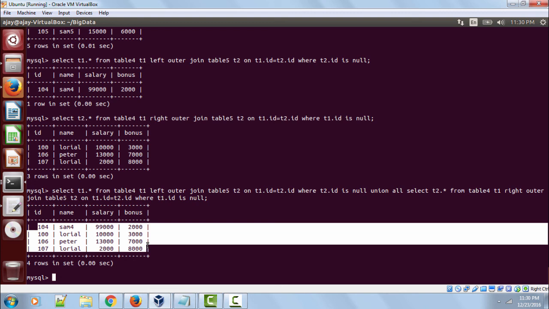So in this session, we have seen how we can compare our two tables in MySQL.